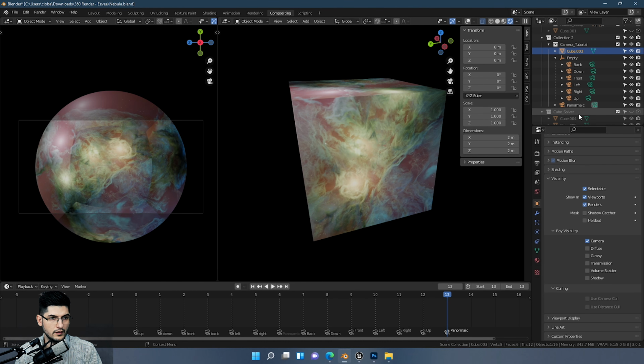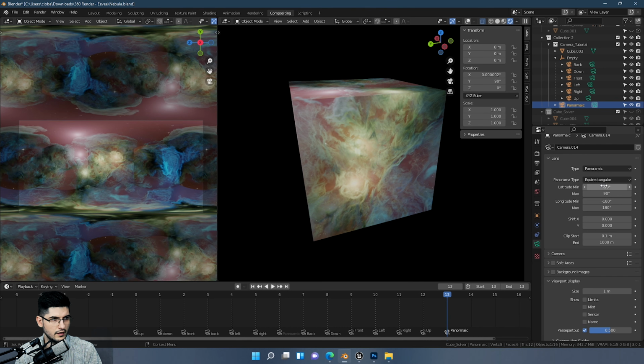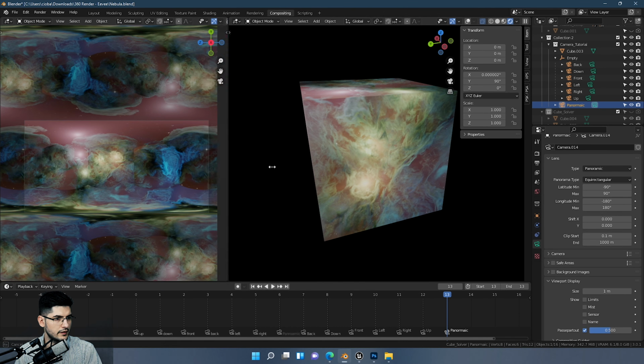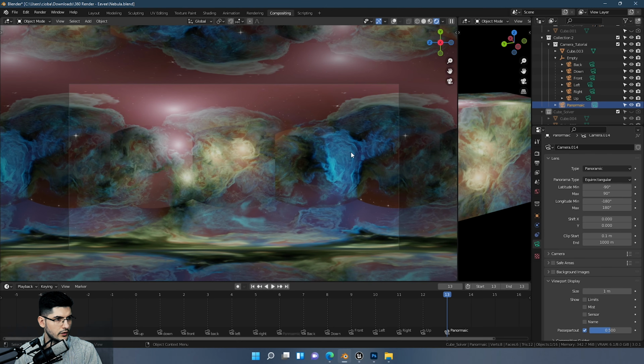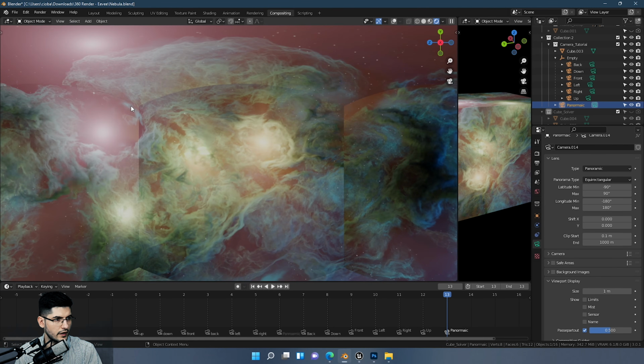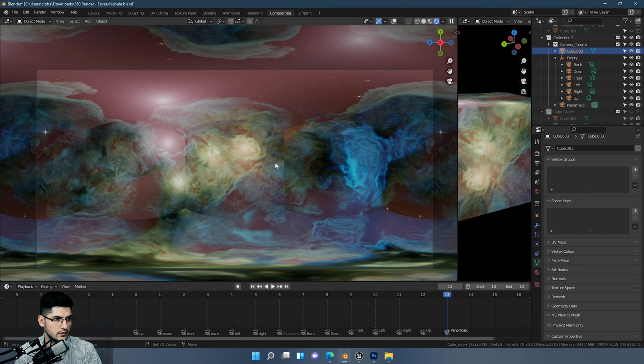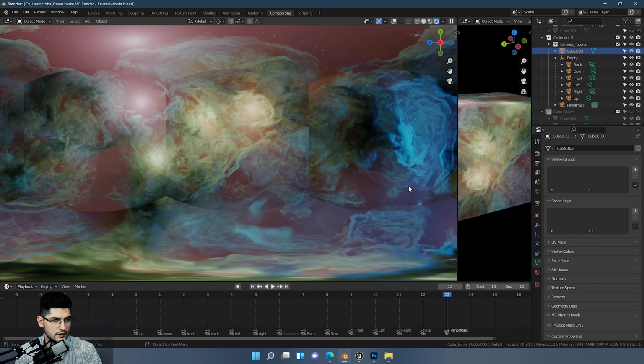Now, with the camera selected, go to the options for it. Make sure it's panoramic, and then switch this to equirectangular. And if I make this bigger, you can see what's happening, right? This is basically the sort of effect that we're getting. Those are the seams that will be visible due to, as I said, lighting differences.